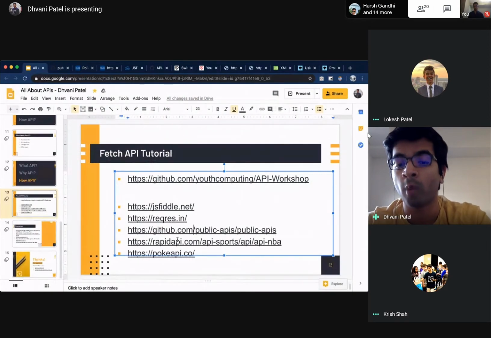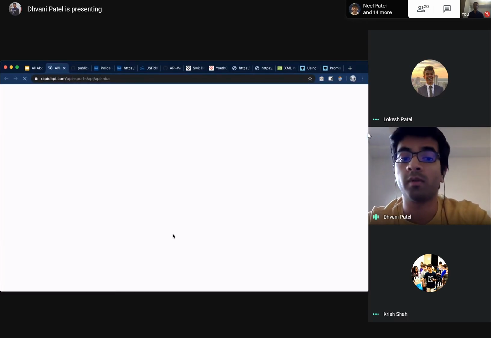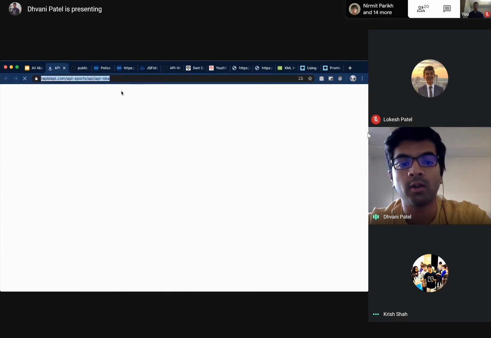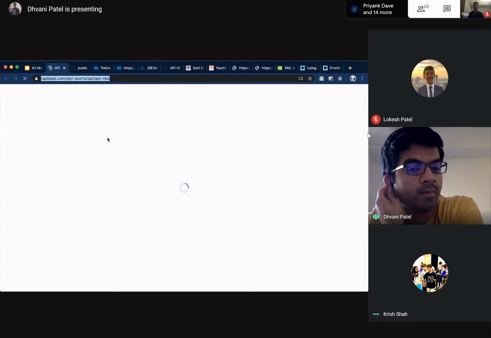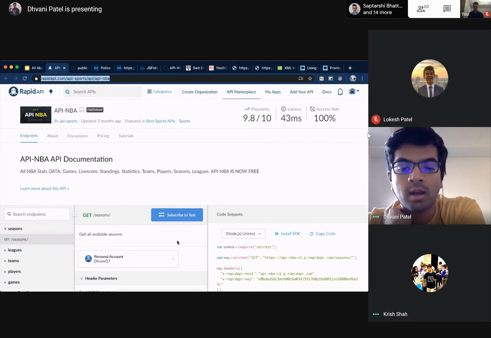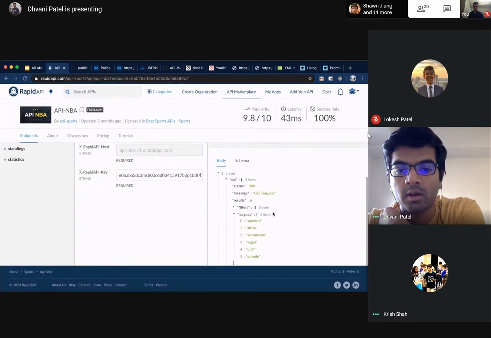You can make your own web app that gives you a notification when an NBA team scores a specific number of points. Or you can make your own trading game using data from the NBA. There are a few NBA APIs, and one of them is called API NBA. So, for example, let's get all the leagues that are there. You're seeing that over here.